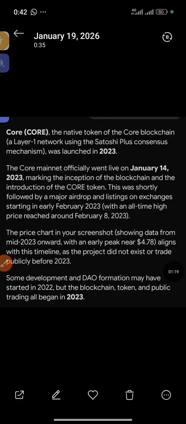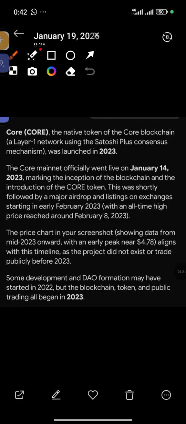So here is the Core that we are going to be looking into, and there are a few things I want us to look into over here. If you come over to this place here, you can see they say that Core is the native token of the Core blockchain. Yes, they have their blockchain and it's a layer 1 network, and as we can see over here, it was used in the Satoshi app. So that is just that.